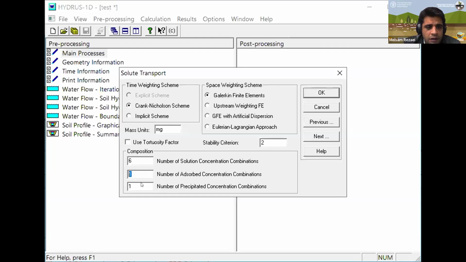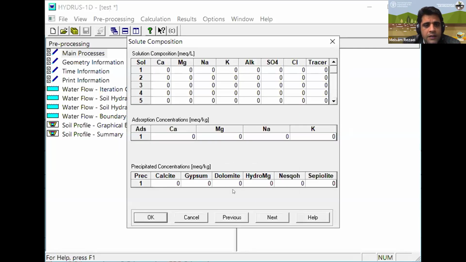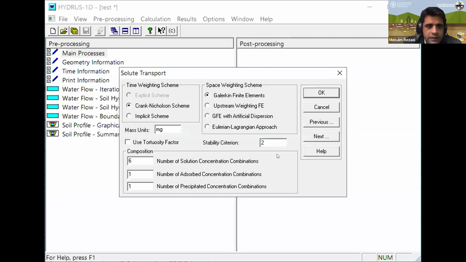Now I put 1 to see what is happening in the next window. It doesn't matter and doesn't affect the result of the model, because in the next window we put the value 0. So, you see, I will go to the previous one. Here is the window. We put 6 as the solution concentration combinations, and push next.